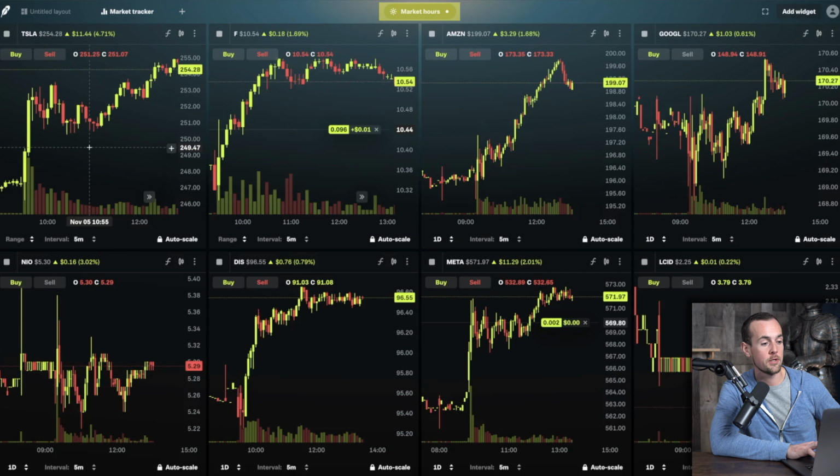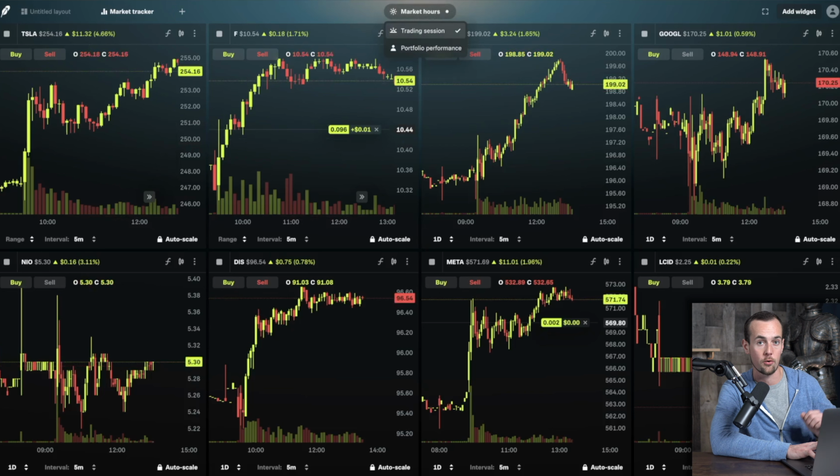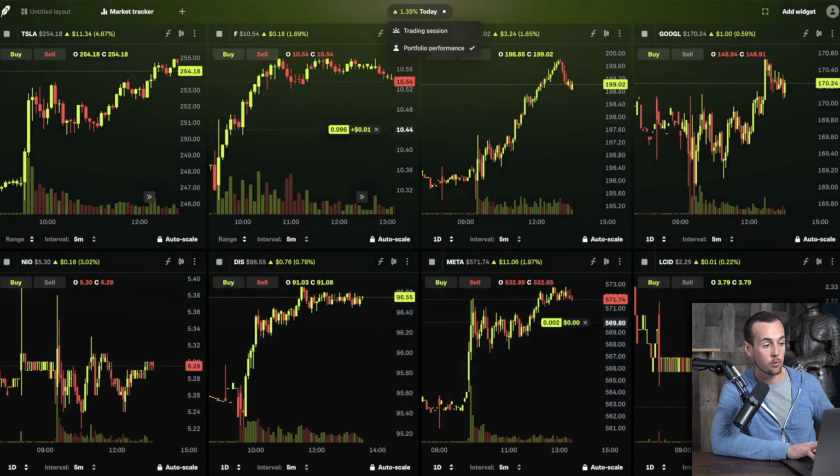Another feature you have up here is you can toggle between viewing the particular trading session, which shows that we're currently in market hours, or your portfolio performance. So for example, with this demo Robinhood portfolio that I have, we're currently up 1.39% today.